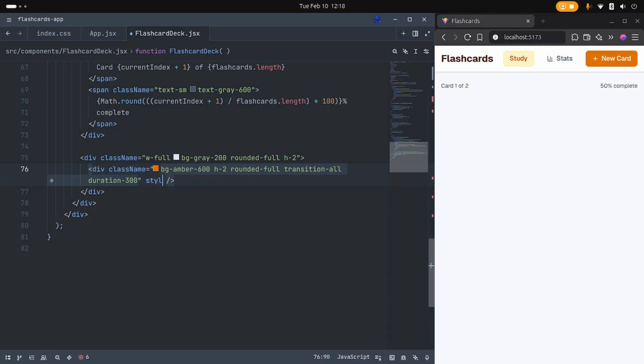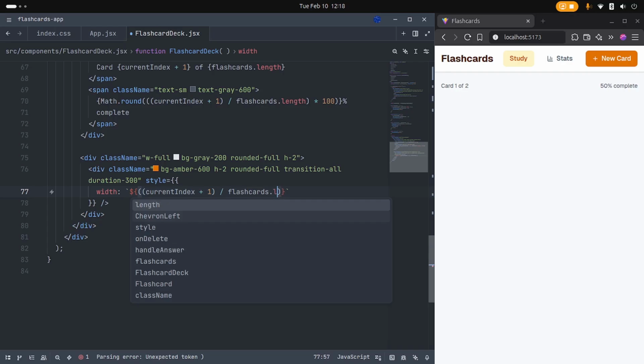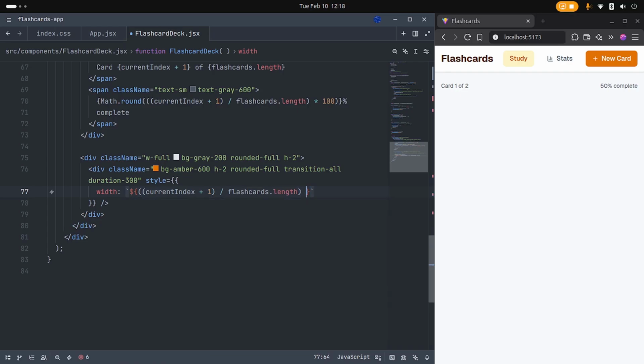And then in order for this to work, we're going to have a style object here, and in the style object, we're going to pass in the width, which is going to be dynamic, so backticks and then dollar curly bracket. We want to check the current index, or in parentheses, current index plus 1, divide this by flashcards.length, and then multiply this by 100, and then have the percentage sign inside here. So basically this is going to evaluate into a certain value and then have the percentage sign after it, which is going to give it the width of the progress bar.